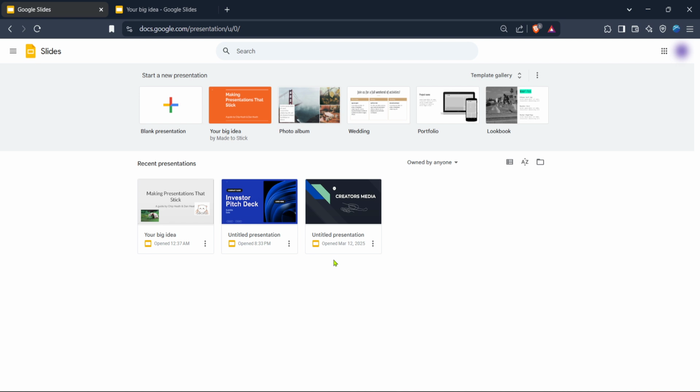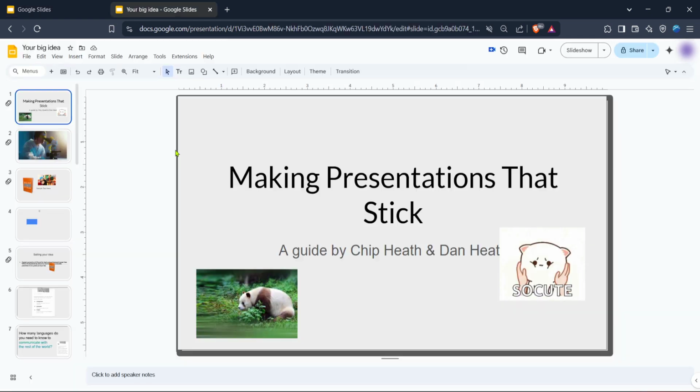From here, the next step is deciding which presentation you'll be working on. You can either start a new blank presentation or select a template that suits your needs. Google Slides offers a variety of templates, so take a moment to choose one that aligns with your presentation style or theme. If you're copying slides into an existing presentation, go ahead and open the one you need.